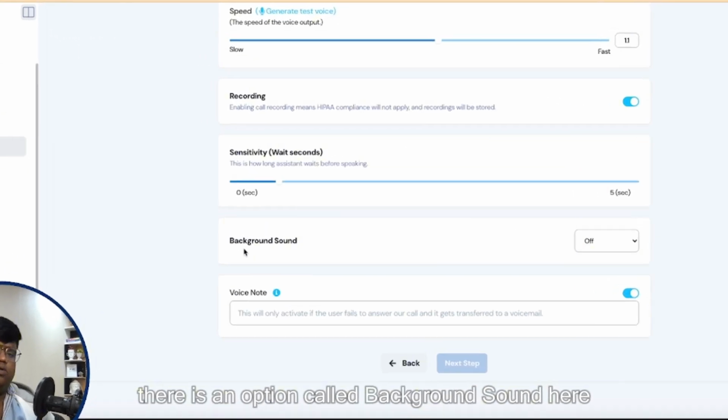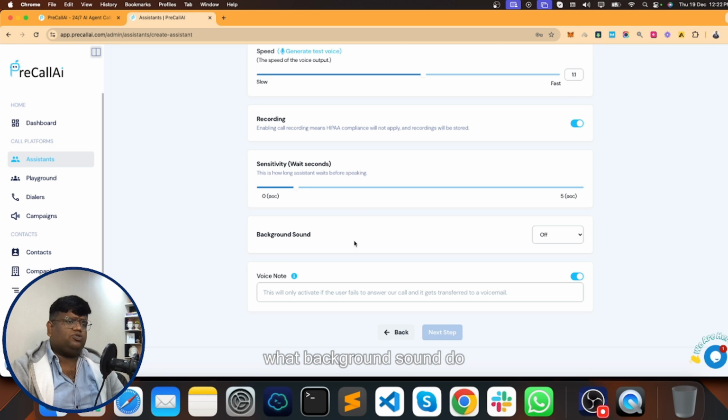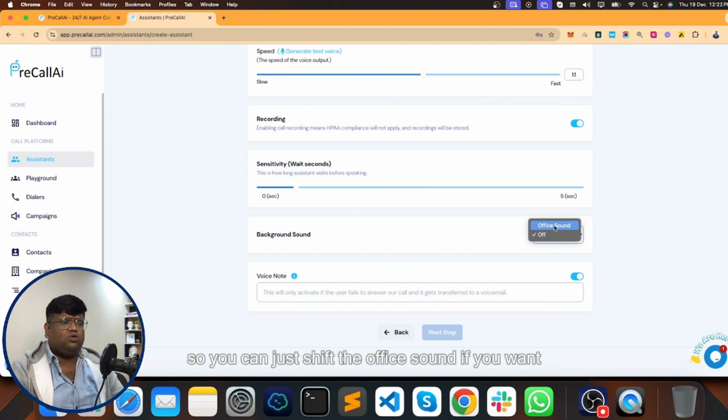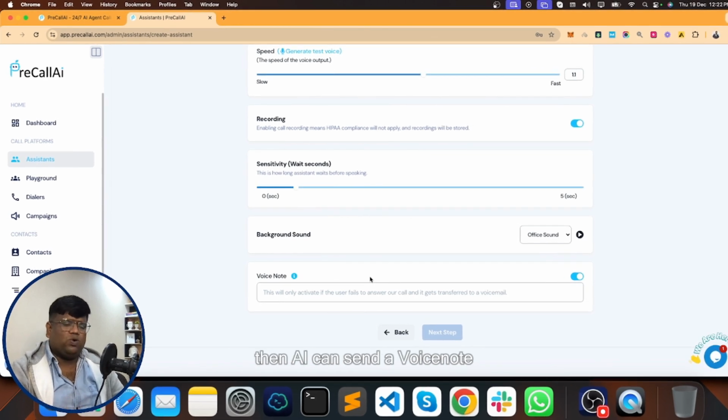There is an option called background sound here. What background sound does is it will send a sound in the background whenever you are talking. So the user can listen to some background sound like office sound, printing sound, and everything. So you can just check the office sound if you want. Okay, let's go ahead. There is a voice note option. If someone does not pick up my call, then AI can send the voice note.